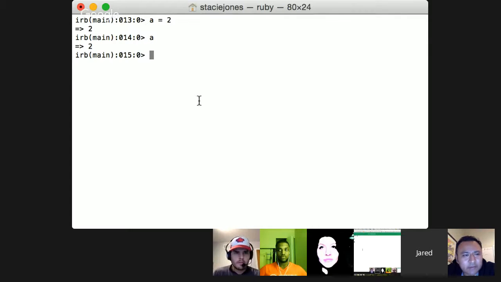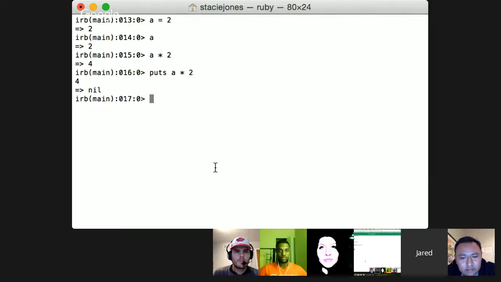Now do something like a times 2. The variable a. So the return of that is what? 4, what we expect, right? Now let's check this out. Go ahead and put puts a times 2. What is it returning? Nil. Because the puts is just telling it to output to the screen, but the actual return value is nil, right?